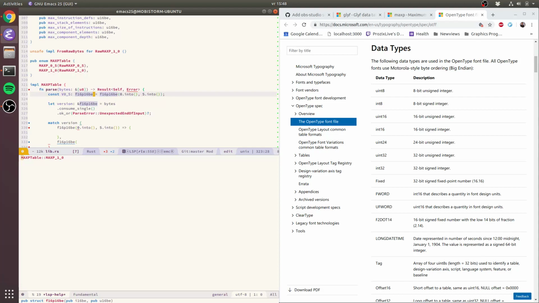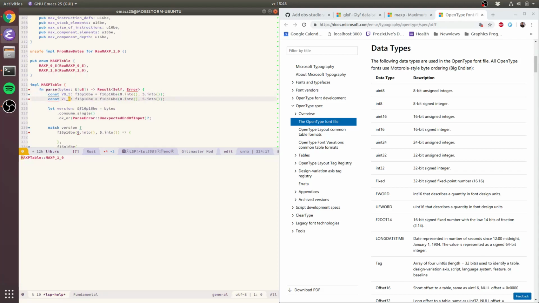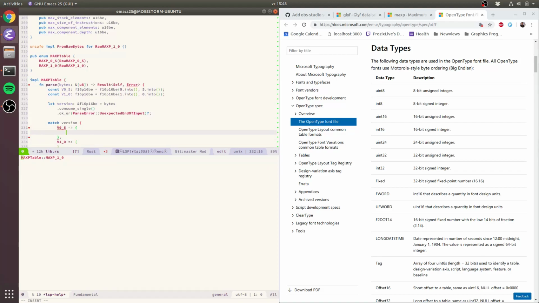Wait, I can't do that? The into functions aren't const functions. This should not be possible. Right. Version 0.5. Version 1.0. Then we do a max p table. I like this more.